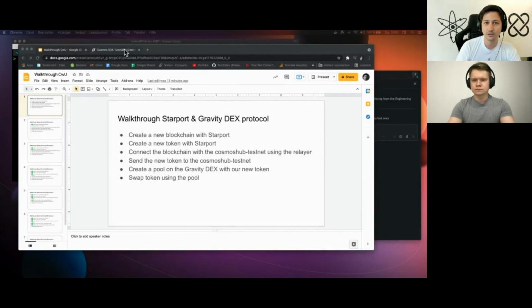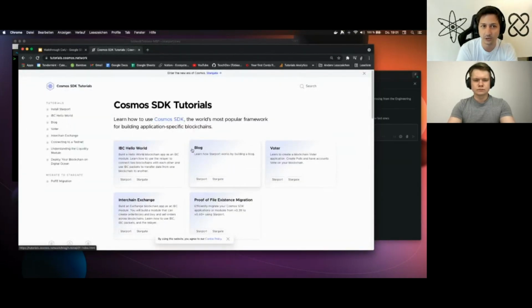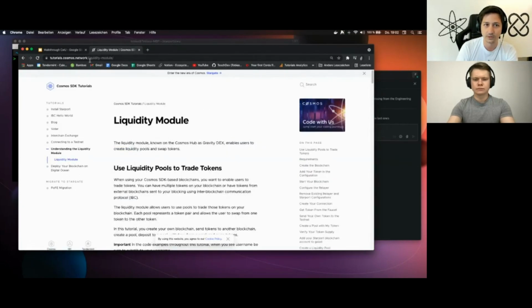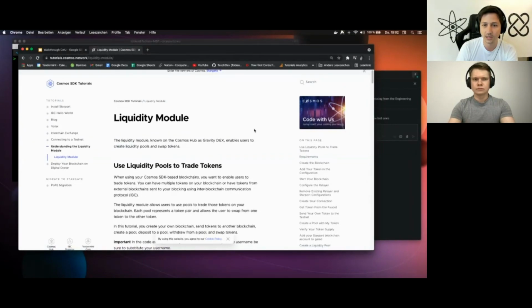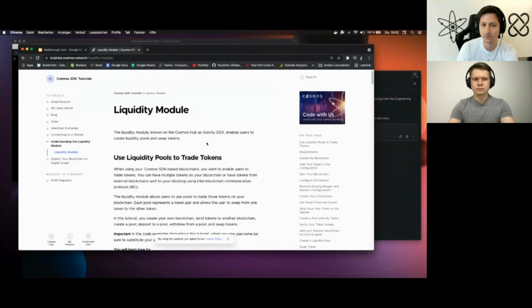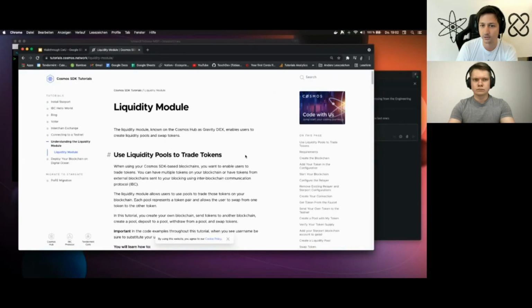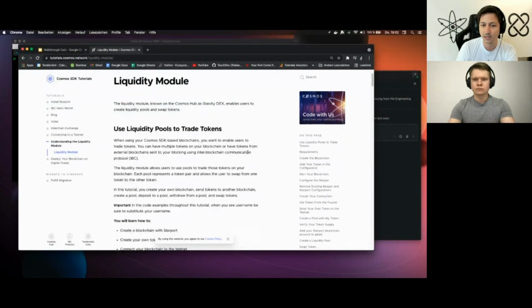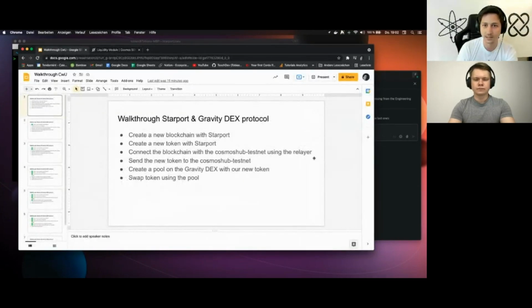We will do each of those steps together with you, so you can see how you do it as well. You can also join the website tutorials.cosmos.network. There you will find a variety of different tutorials, and one of them is understanding the liquidity module. So join tutorials.cosmos.network/liquidity-module, and you will find a walkthrough of exactly what we will be doing today. And you can do it yourself, or you just try to follow what we're doing in the session.